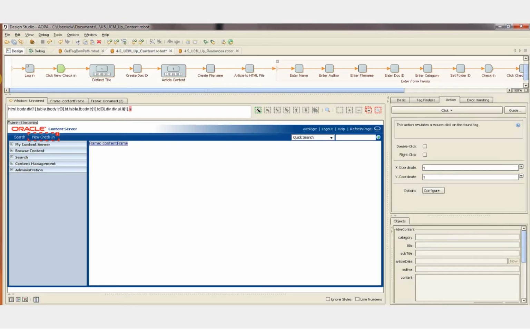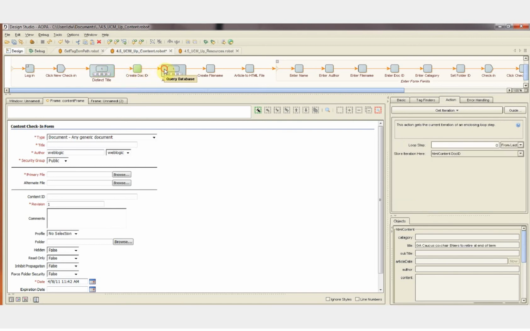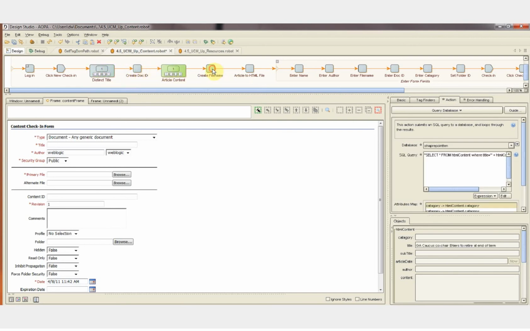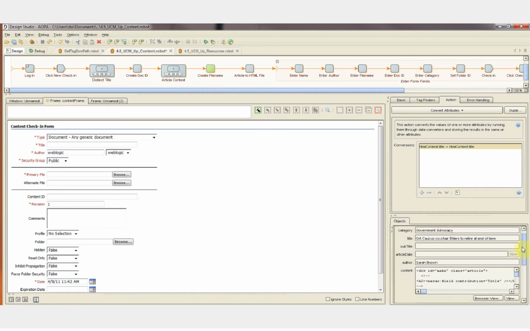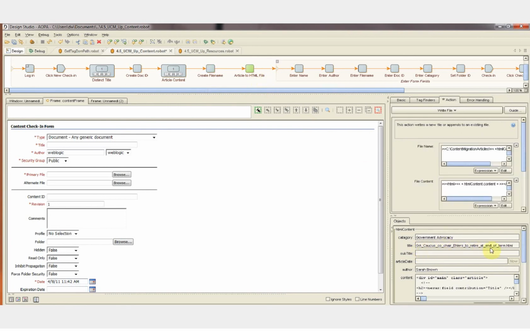The final robot checks in the HTML content that we extracted from the website. After we log into UCM, we click the new check-in. We then query our database of articles for each article, create a doc ID for each article, and then query the database for each attribute of the article. We now have our data object populated with the first article. We're going to now create a file name from the title of the article. So I've converted the title into a usable file name. The next step writes the HTML content of the article to a file.